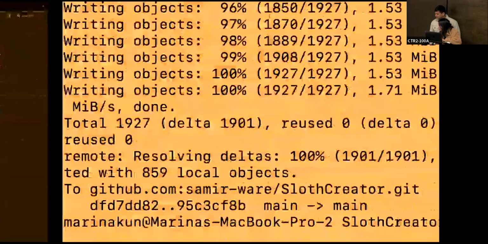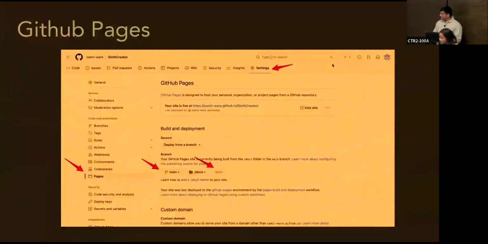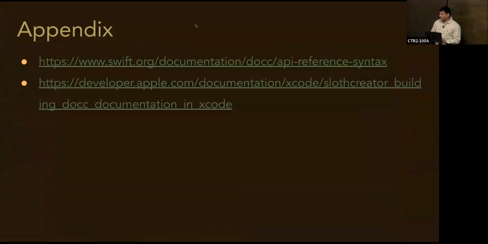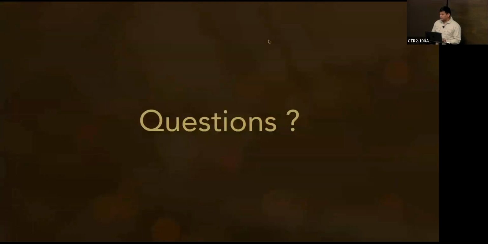There you go. So with that, this is the end of the entire presentation. These are all the references that we have used for creating this documentation and presentation. And we are now open for questions.